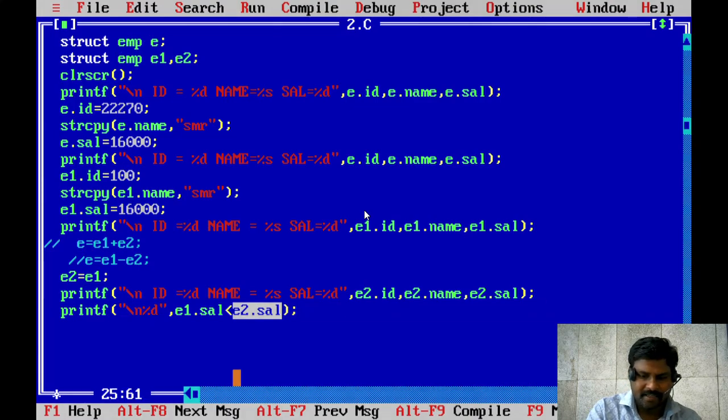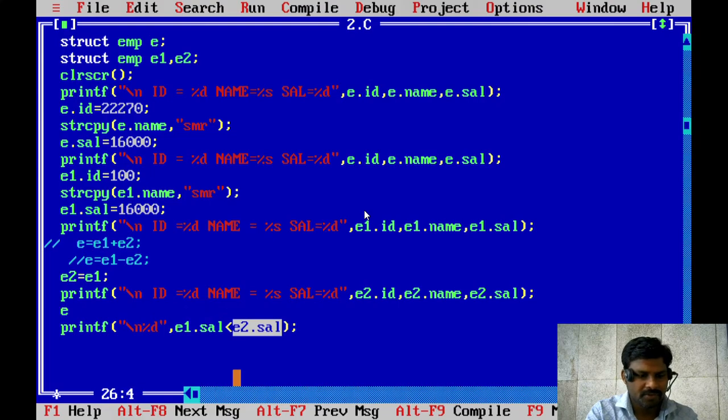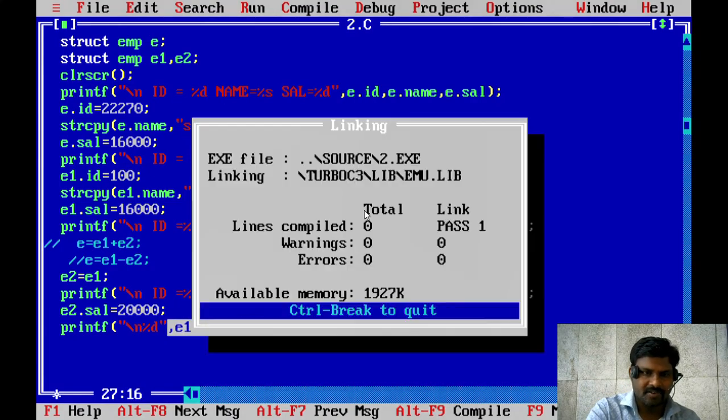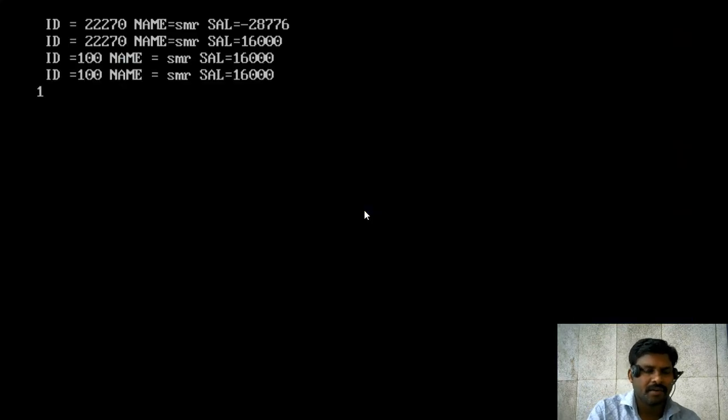Here I am assigning E2 dot salary is equal to 20,000. Then now the value of E1 dot salary is 16,000, E2 dot salary is 20,000. So 16,000 is less than 20,000, condition true, then it returns 1. Then it prints 1. So Alt F9, yes, Control F9, Alt F5, 1.